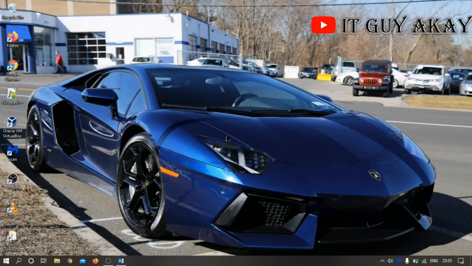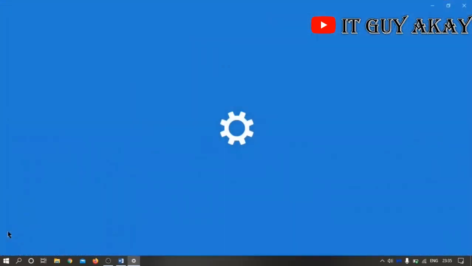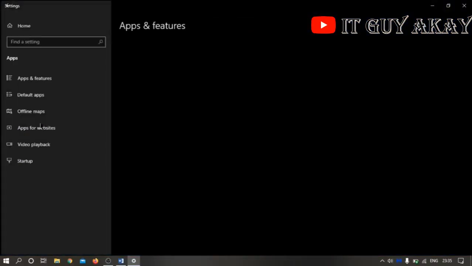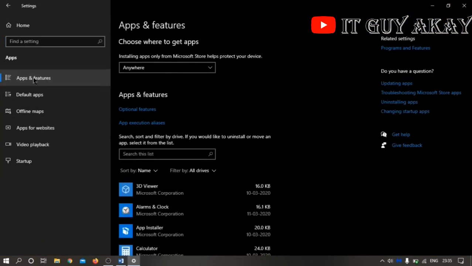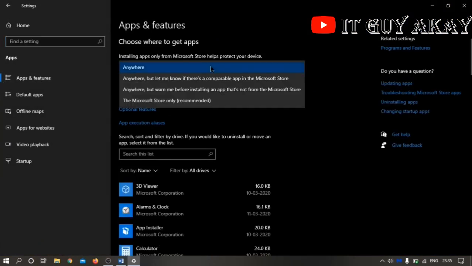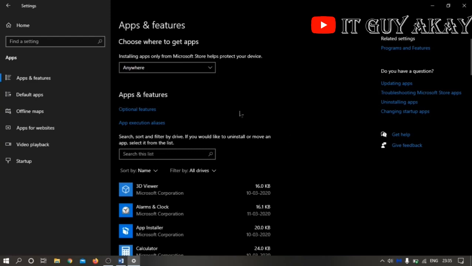Now we will see how we can manage the apps in our Windows 10. So open settings and go to the apps option, and here the very first option is apps and features. So you can choose where you can install applications from. You can choose anywhere or recommended by Microsoft Store only.